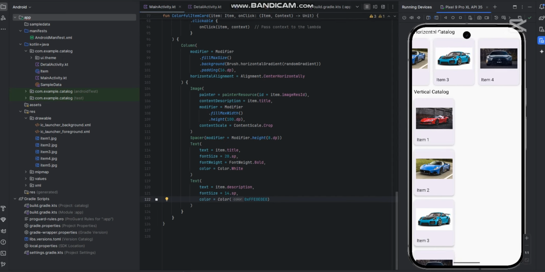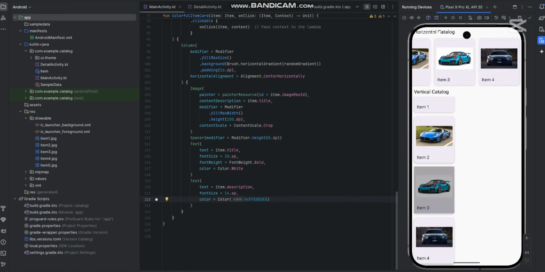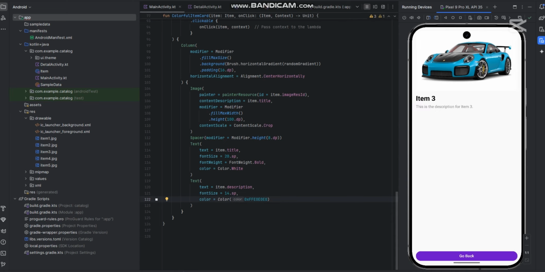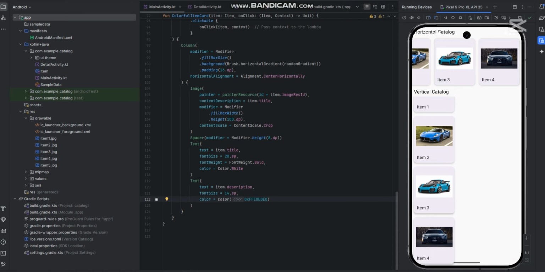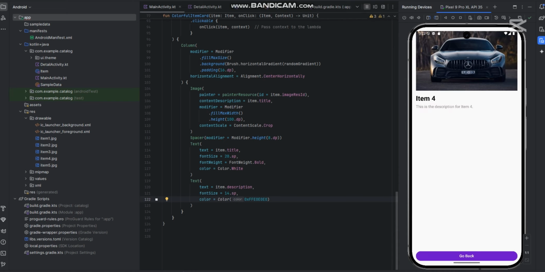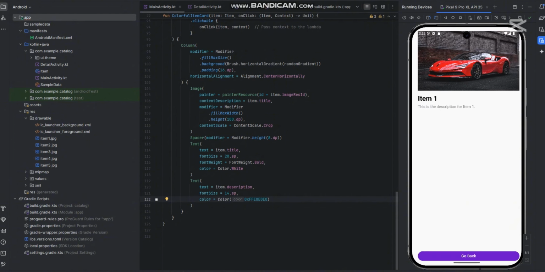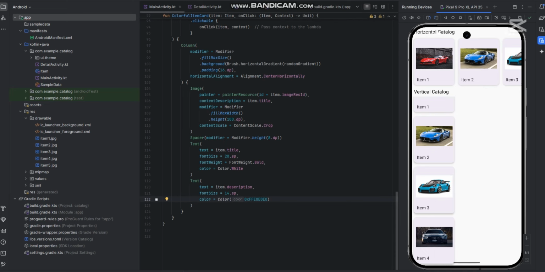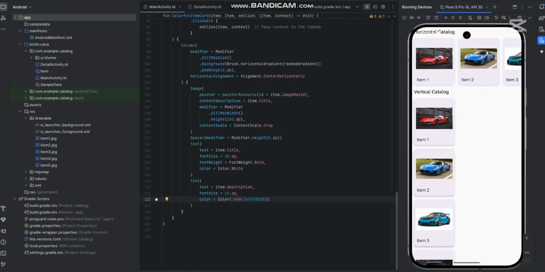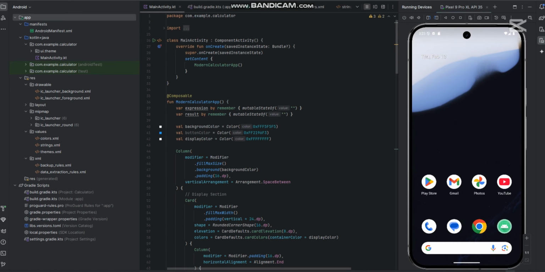Now as you can see, I had put so many items in the horizontal and vertical catalog. Now I had clicked on item 3. Now you can see the productivity, and now I had clicked on item 4, which is on the horizontal side, and you can scroll it left or right anyway. In the vertical one you can scroll it up and down easily, so you can select any image.